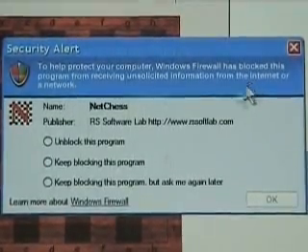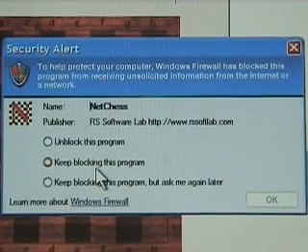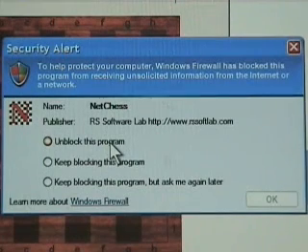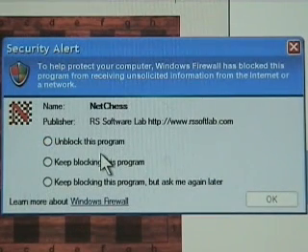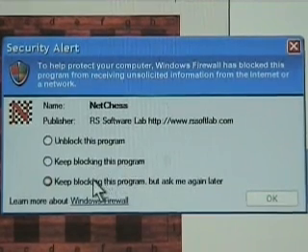So we've got three options, and again, none of them are selected, so you actually have to take an action. You can't just hit OK, which was a common problem in the past. You can choose to unblock the program if you're familiar with it and you're comfortable and you actually want to play the game in this case. You can keep blocking this program, in which case I won't be able to play NetChess, but I will be safe from anybody using that particular port for traffic. Or I can keep blocking it now, but I can get asked again later.